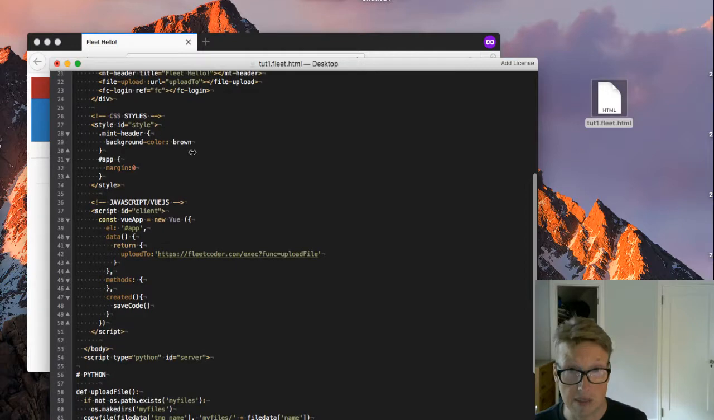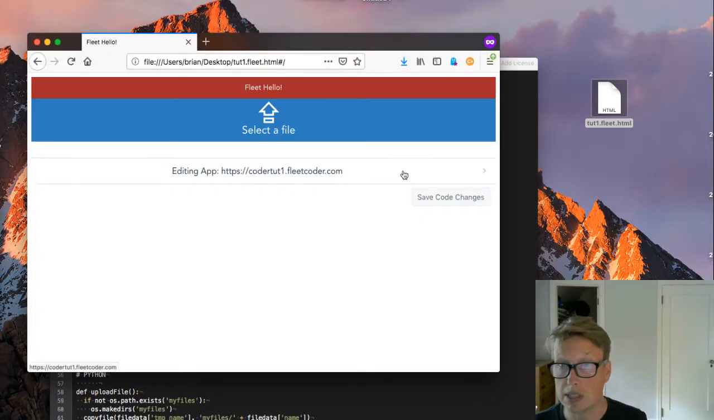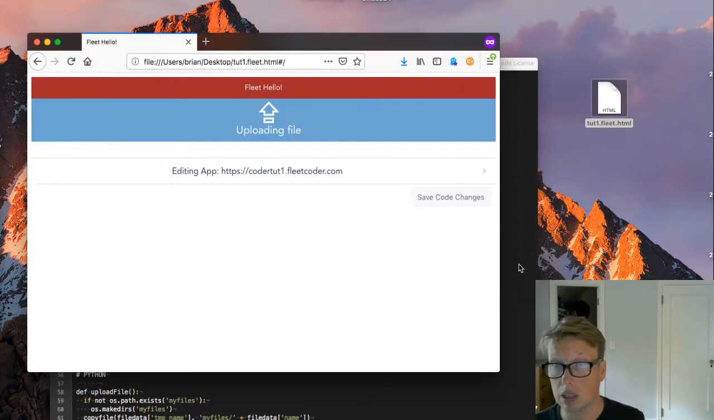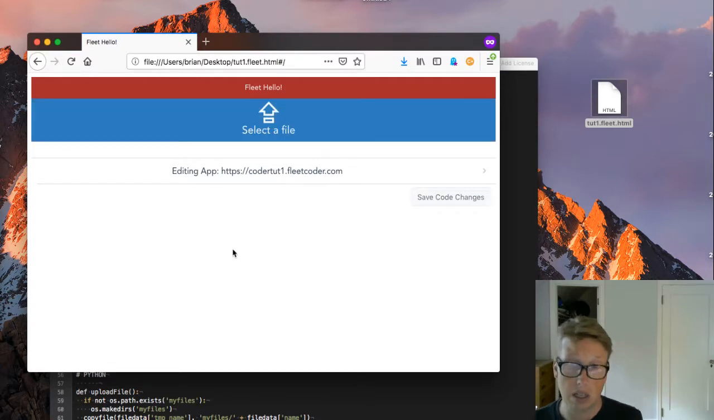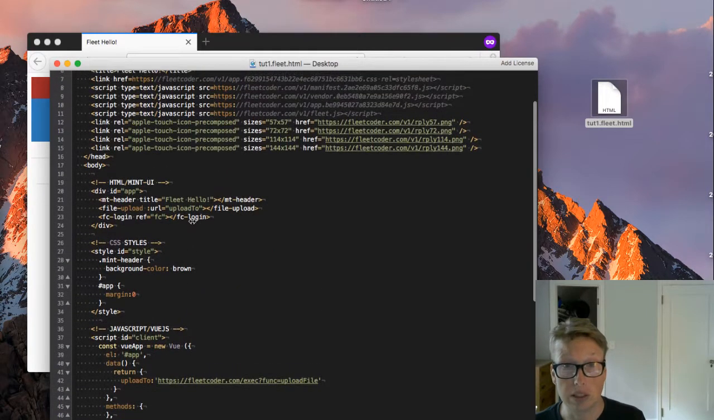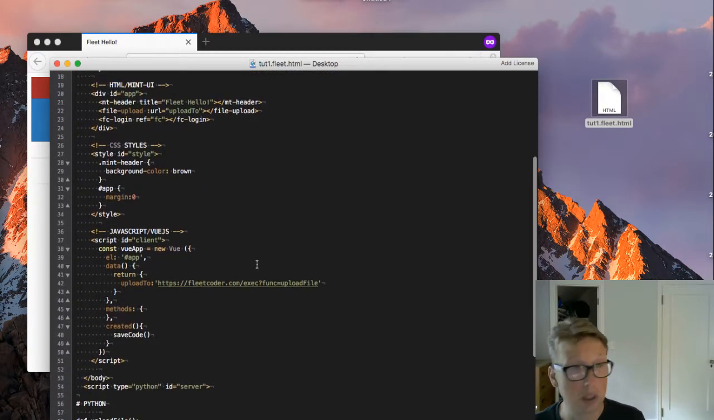And so I'm going to save this. I'm going to save code changes. And now I'm going to upload a file. So let's see here. Okay. Now we can't really see anything yet because we don't have a way to list our files. So we're going to build a way to list our files that have been uploaded.